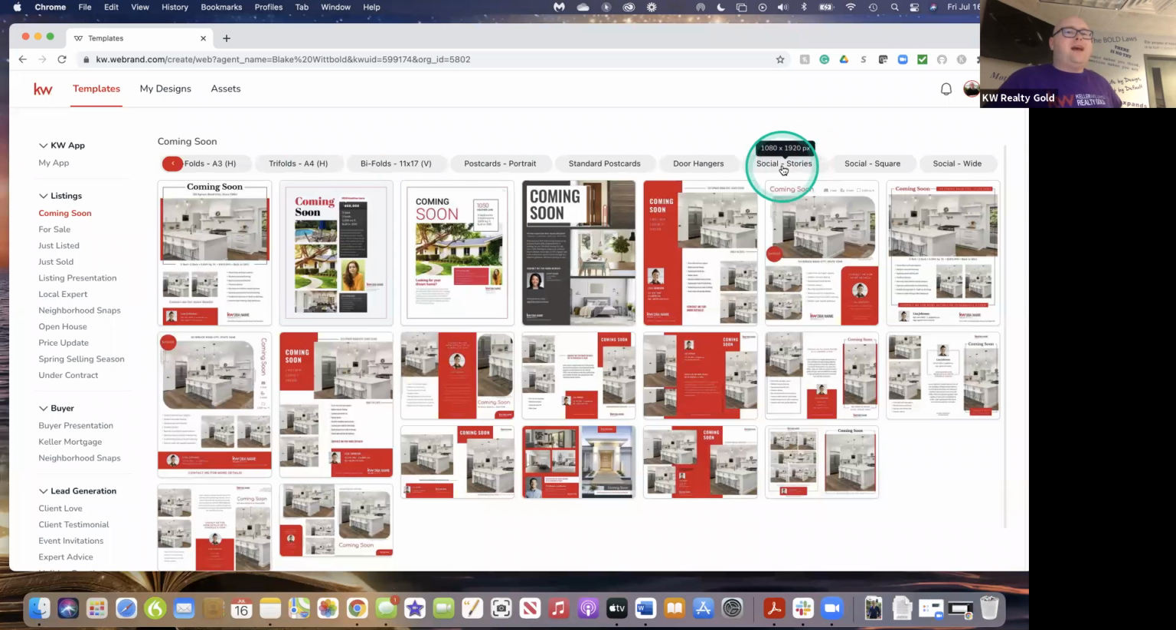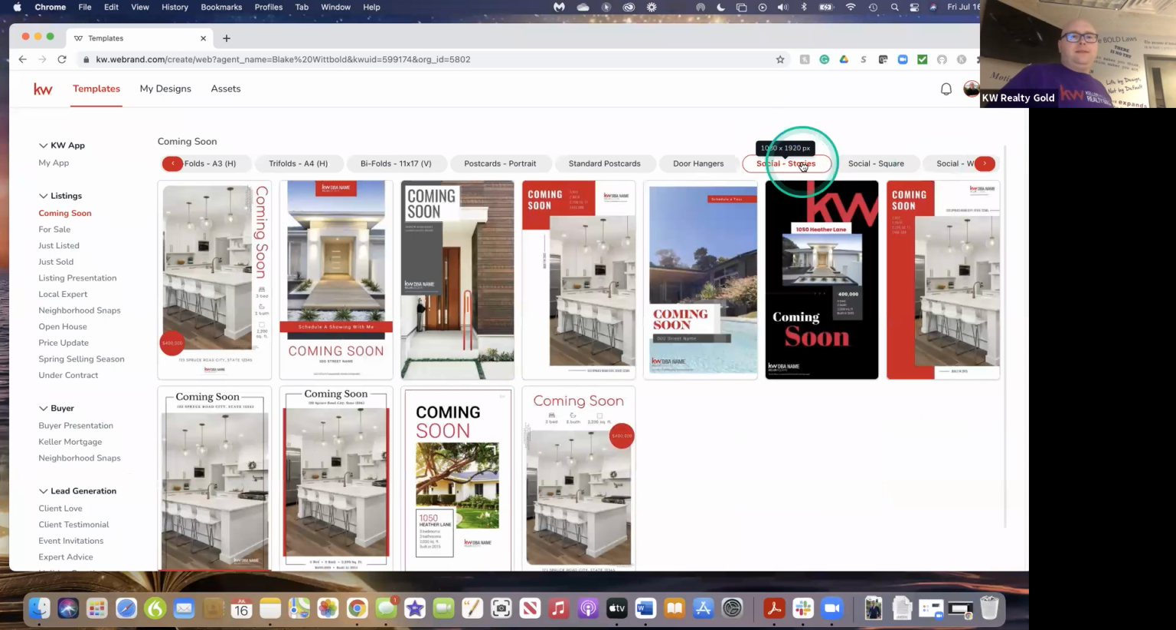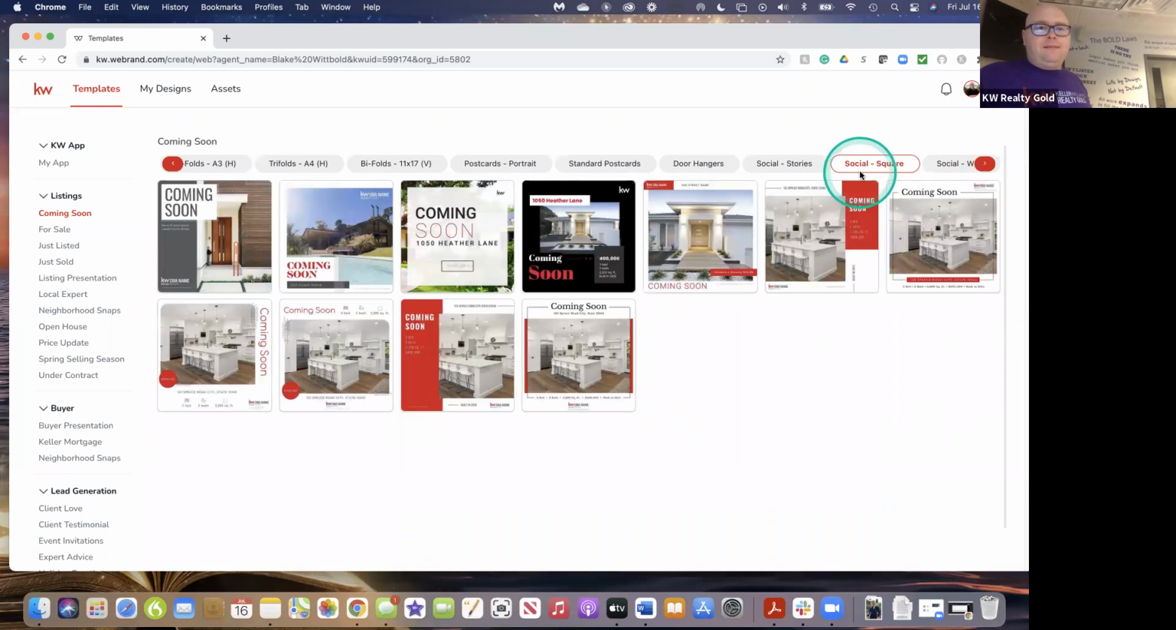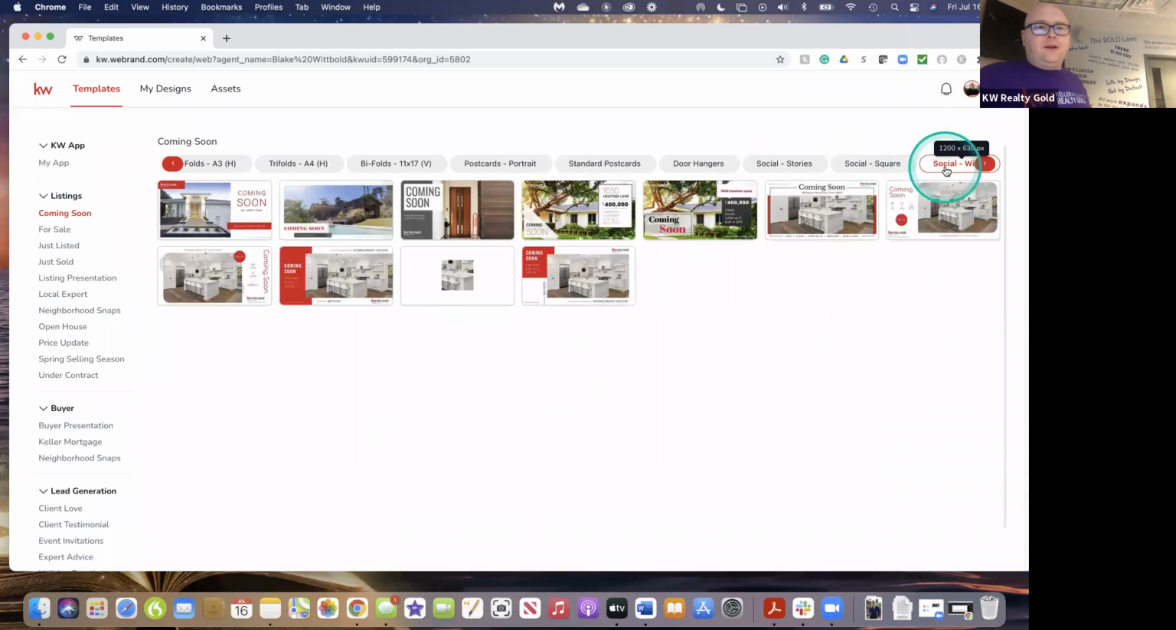Social stories is designed for Instagram stories and Facebook stories. So if you want something along those lines, you can choose social stories. Social square is for a post in Facebook or Instagram. Then social wide would be probably just something for Facebook. And we'll go through those. So social stories, they're long. Social square is the shape of a square. And then social wide is like, think of it as widescreen on your TV almost.